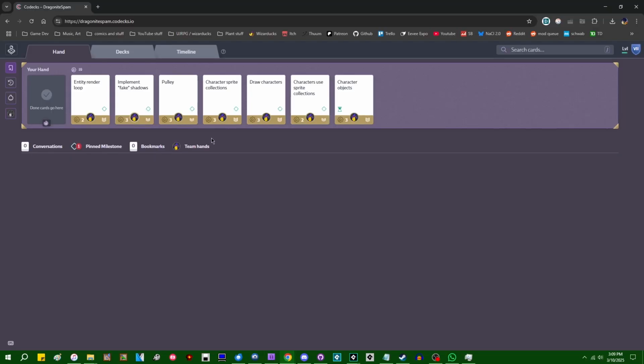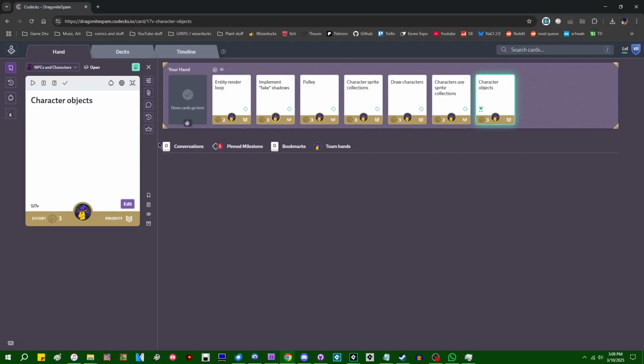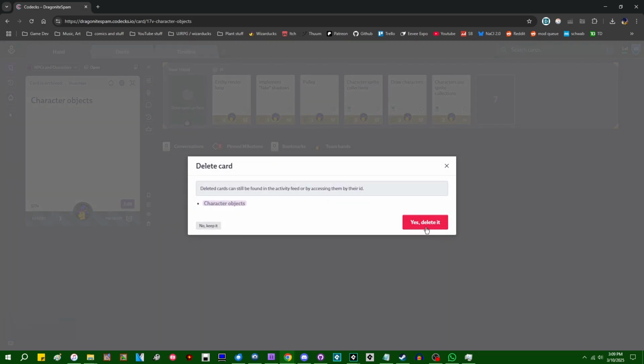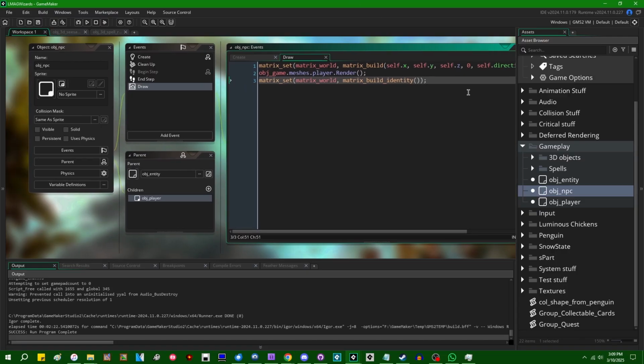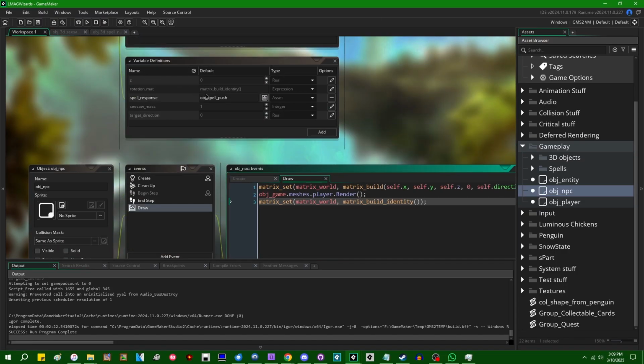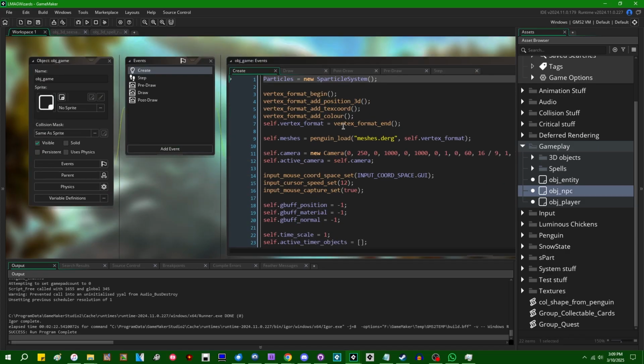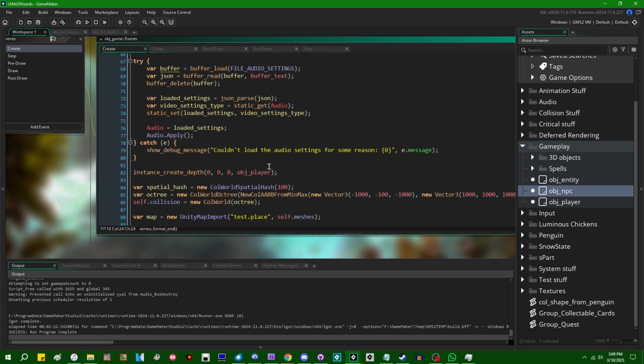Alright, you know what, let me delete the character object card, because that is redundant. Can I outright delete? Delete. Alright. What do I need to do next then? So we're already drawing an NPC. Can I just instantiate an NPC in the world, where I've got these test objects?